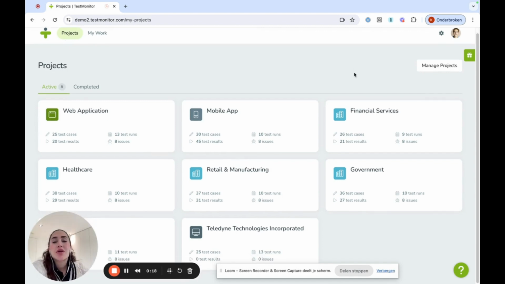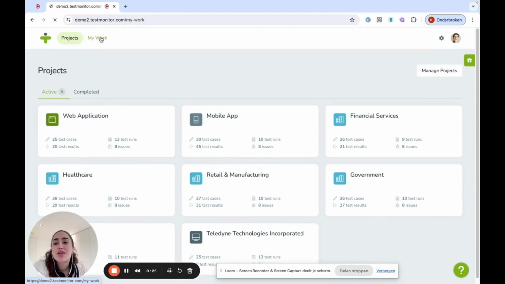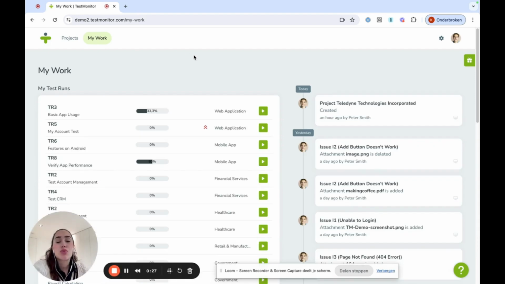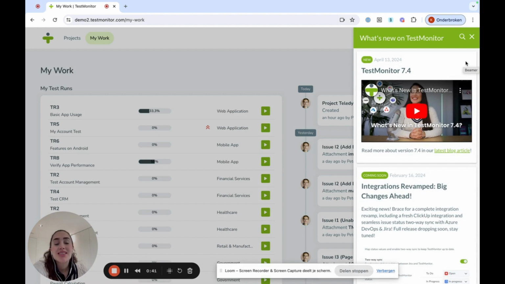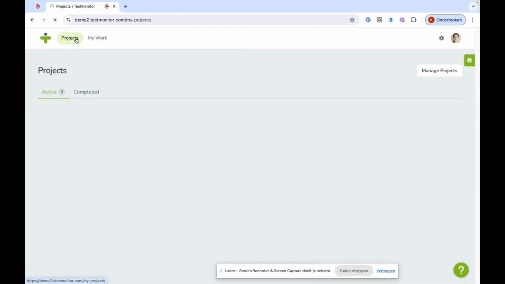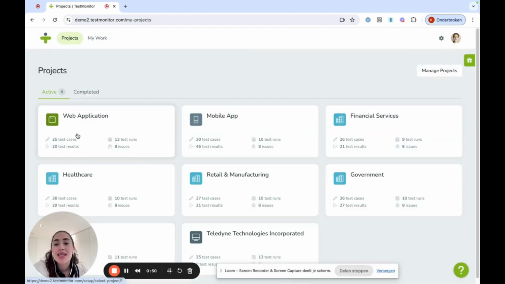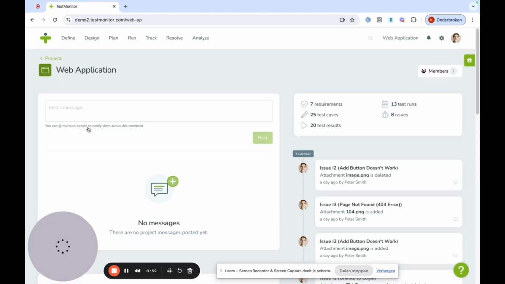Whenever you log in, you will come to the project page, and if you click on My Work, you can see your own workload throughout these several projects. And we also have an audit reel to see what everyone is doing within the project. And if you click on the little gift box here, you can see our new updates and new releases, everything we're currently working on. If we go back to the project page, I can select one project and I will come to the project dashboard.